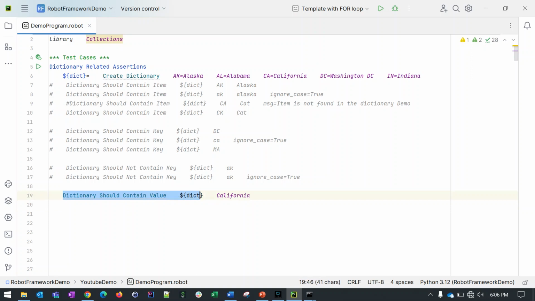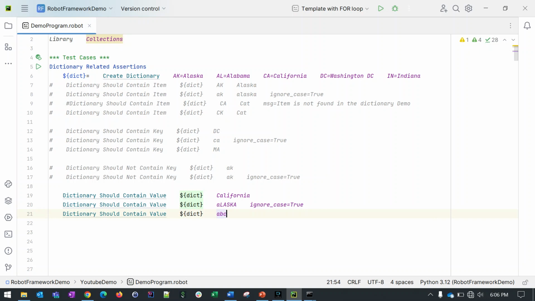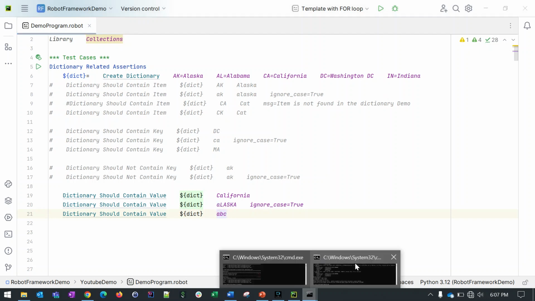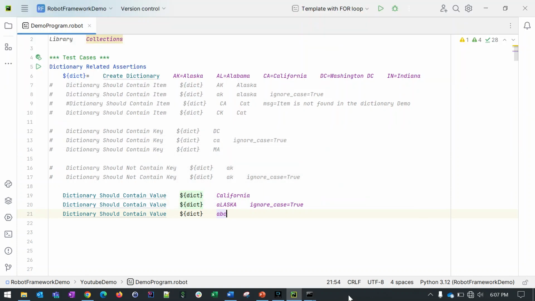Similarly, dictionary should contain. I will try ignoring case, Alaska, ignore case is equal to true. Now we are going to mention one error message, that is ABC. Anyhow ABC is not present, so it is going to fail here. Let's run this one.